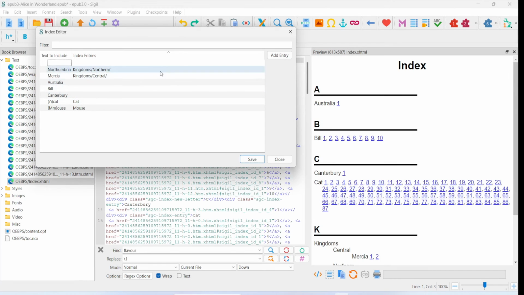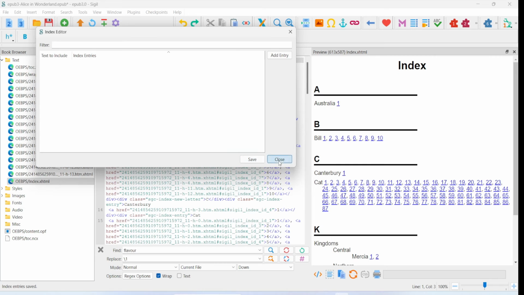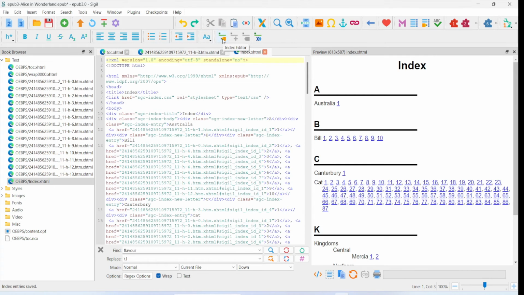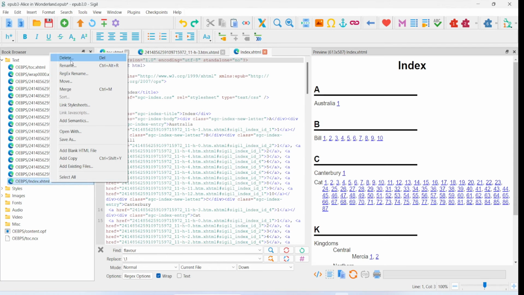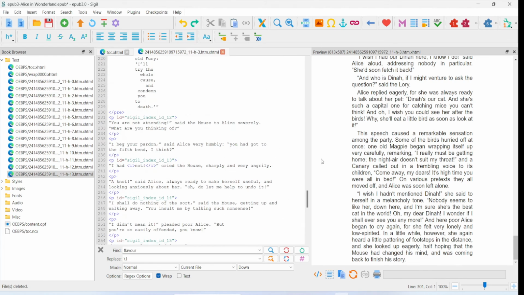Now, entering index words manually can be one way of creating an index, but there is a better way to do this, probably more systematic. Let me just show this to you. I'm going to select all of these, right click, delete and save. So I have emptied my index editor of any words that I have created so far. I'm also going to delete this file, so I now don't have an index.